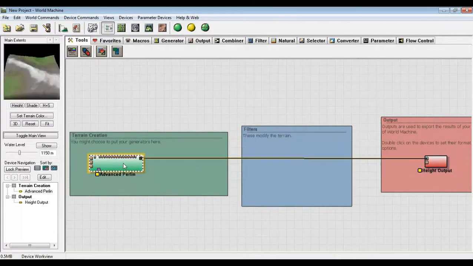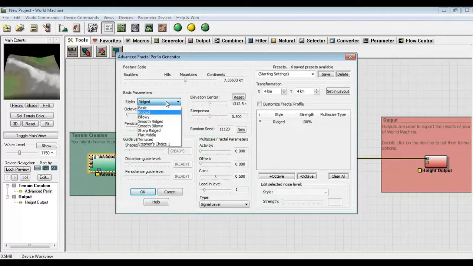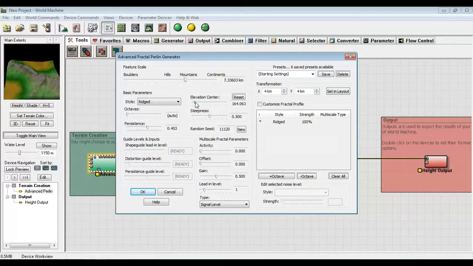So the first step is to configure the advanced perlin. Here we have the style of terrain. You can choose any of those based on what you want. I'm gonna go with rigid. The elevation center changes the altitude of your terrain space.